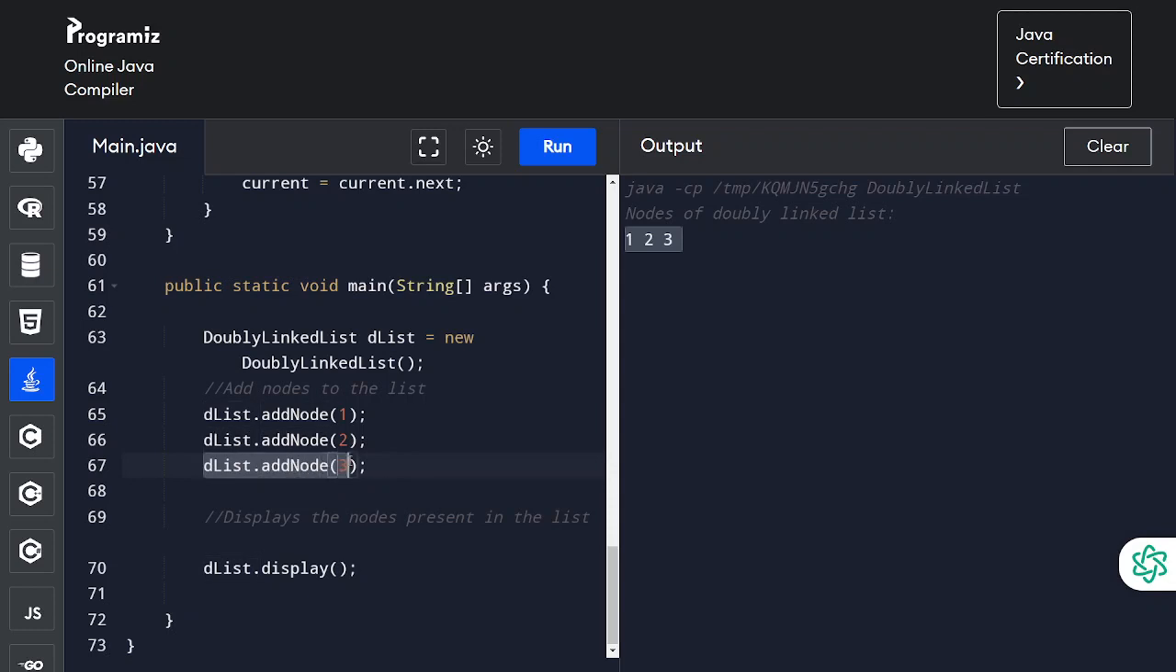Now I want to add one more node, so I have called this function again, and dlist display as it is. Let me see whether I can get 1 2 3 4. I made 3 twice, so let me make this 3 a 4 and let's run it. 1 2 3 4. All right, so here we have understood how to create a program in Java for the implementation of a doubly linked list. We have created 4 nodes and we have displayed those 4 nodes.